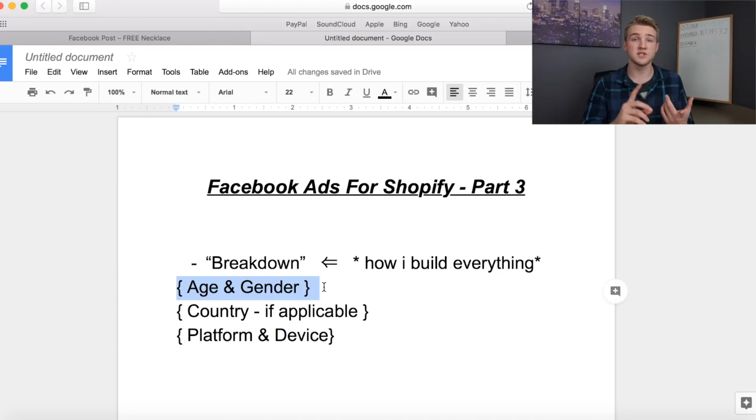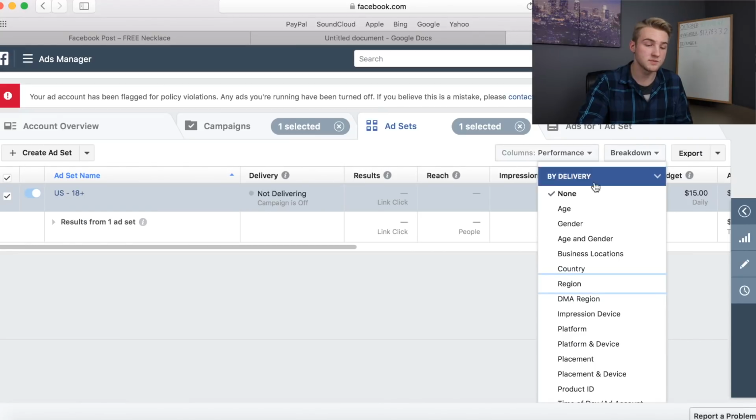Age and gender. I want to see what age range is doing well. Right? Remember, we go broad, 18 to 65 plus with those initial ad sets just to see what does better. This is when we actually dive in and see what does better.